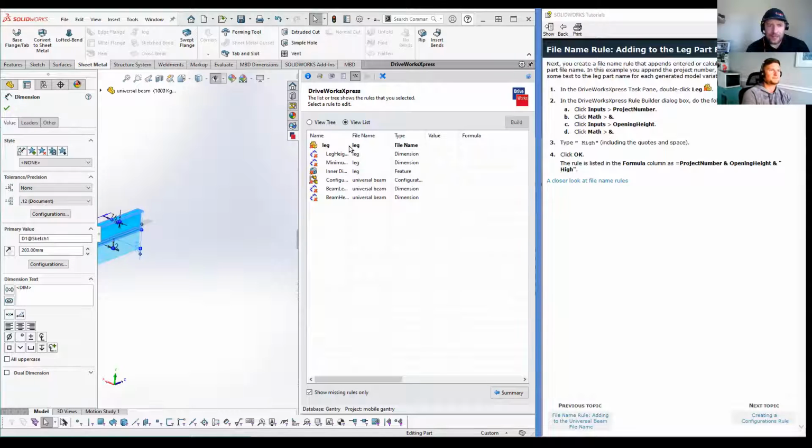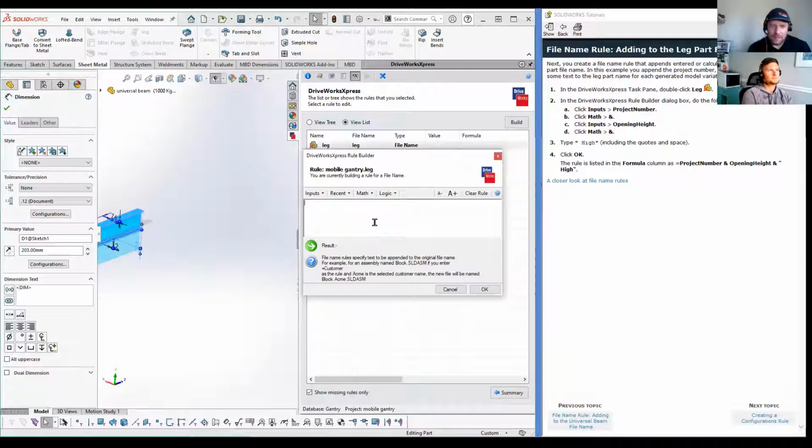And then we got the leg. We've got to do the same thing here for the leg too. So the leg, we're going to do again project number. Like all of the documents that are part of this project, you're going to start with project number. So that makes it easy, kind of like serialize things sort of here. And then the opening height, right? And then we're going to put in some text to say that this is the height or high that we're talking about. Yep.